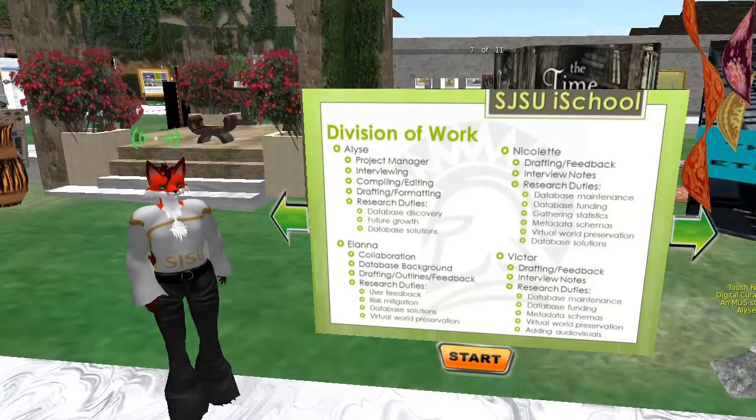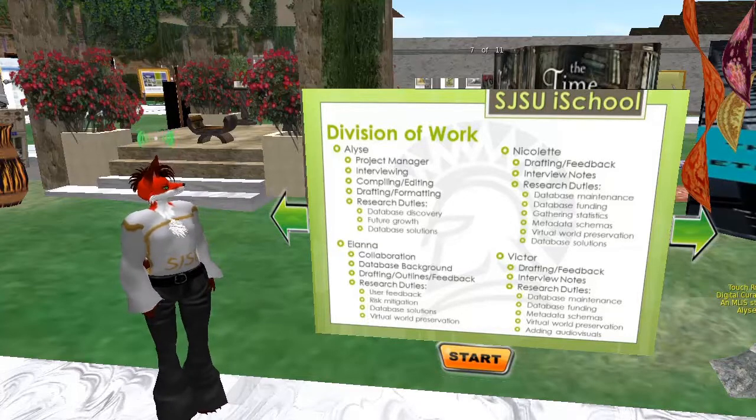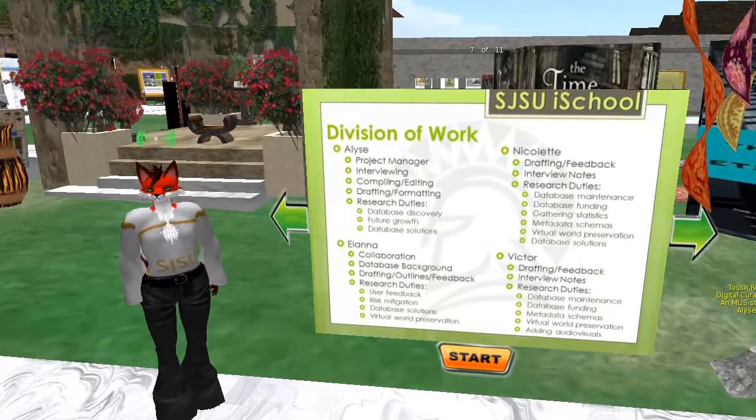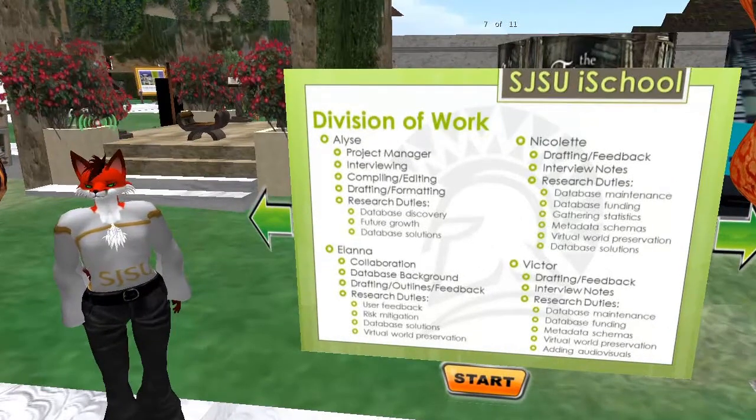As represented on this slide, we divided the work pretty evenly among the group. We each had a hand in just about everything, but we also divided tasks according to each other's strengths and skills. With my relationship to CVL, I was a natural fit for project manager. I also have writing and design skills, so I did most of the final compiling and editing for our assignments.